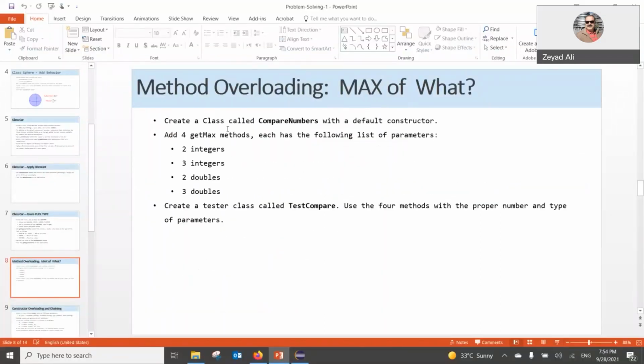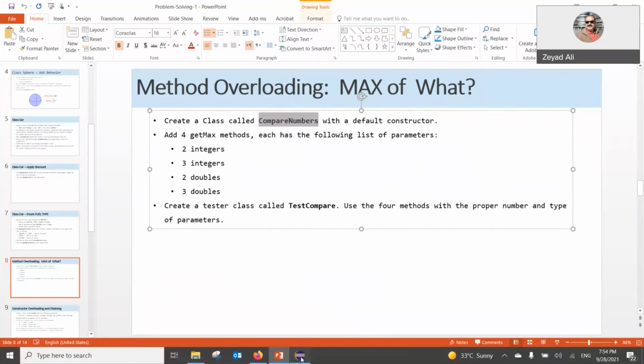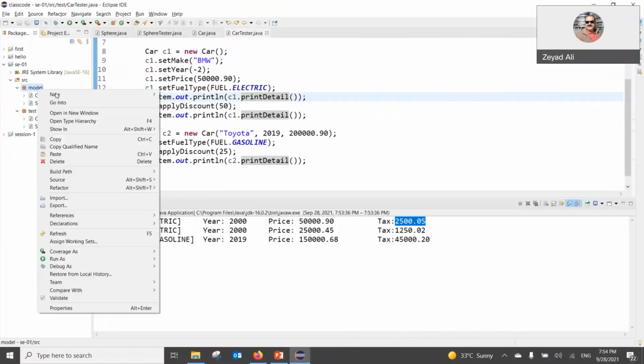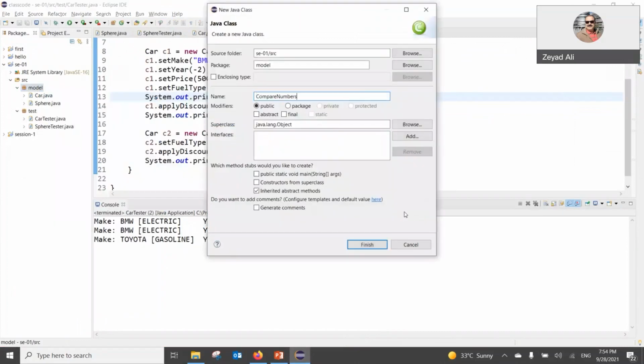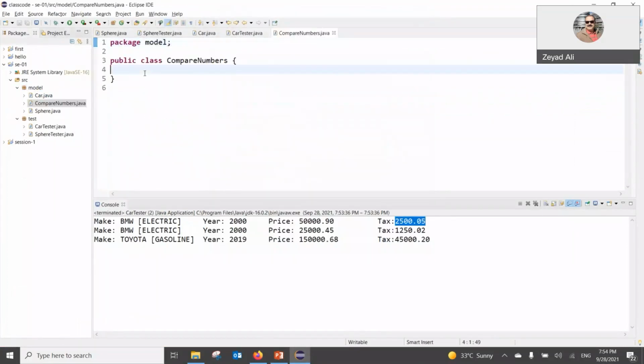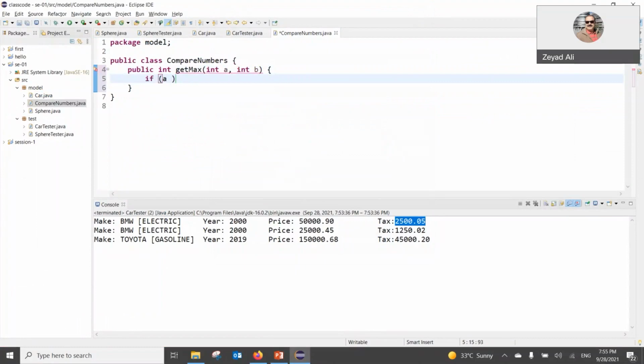So now here, we need to create a class CompareNumbers. I will go to the model here, create a new class called CompareNumbers. This class is very basic, has 4 methods: public int getMax. The first one takes 2 integers, integer a and integer b. So you just need to see which one is the largest. I could say if a is greater than b, return a. Very simple method. Else, return b.